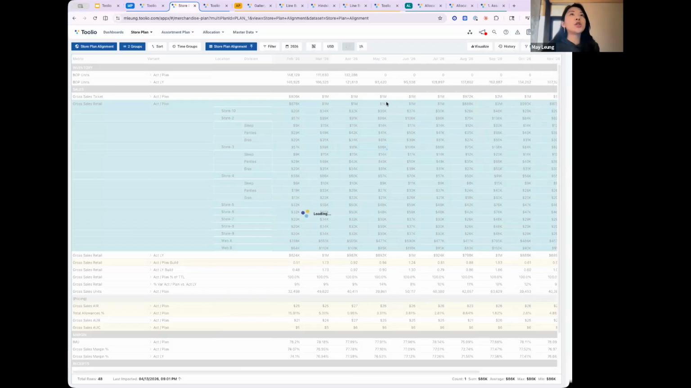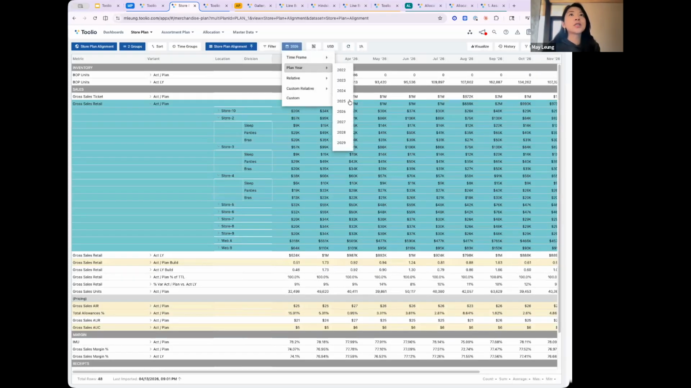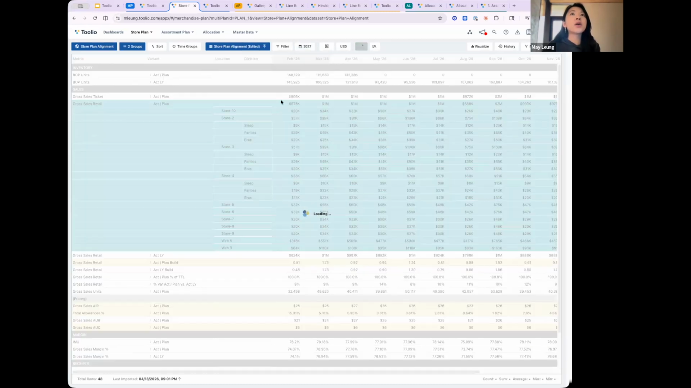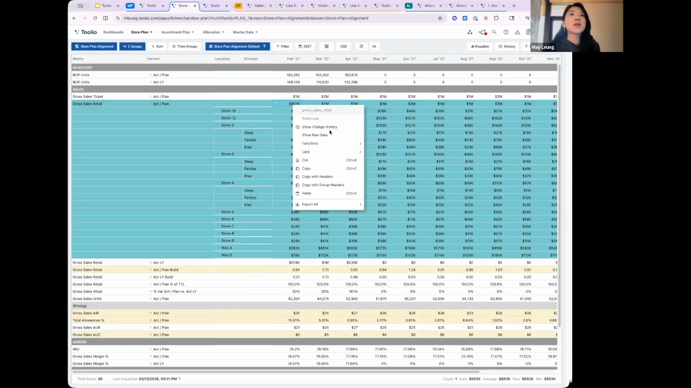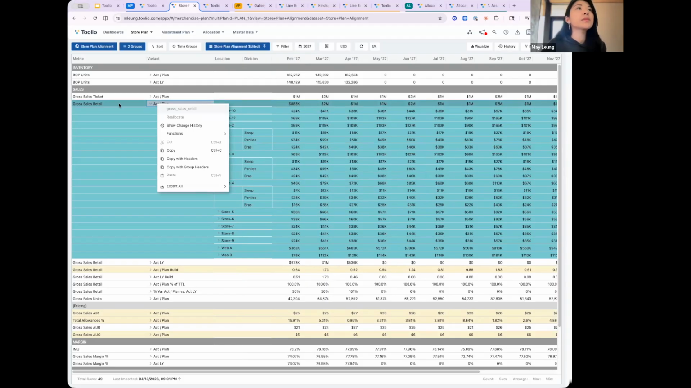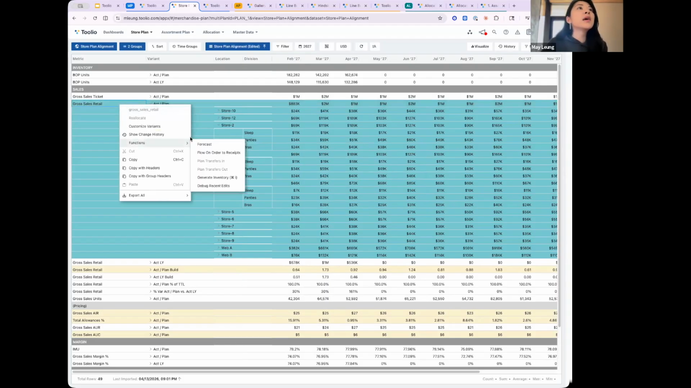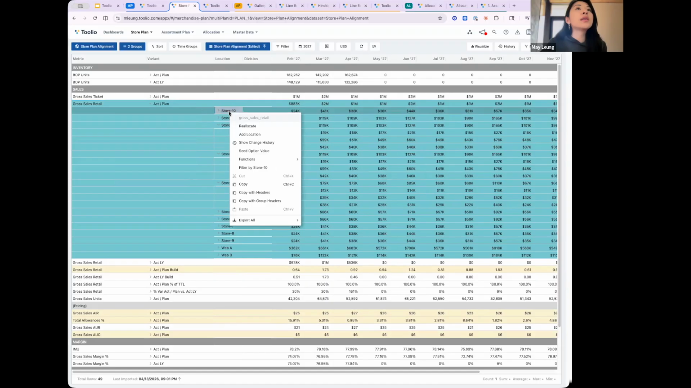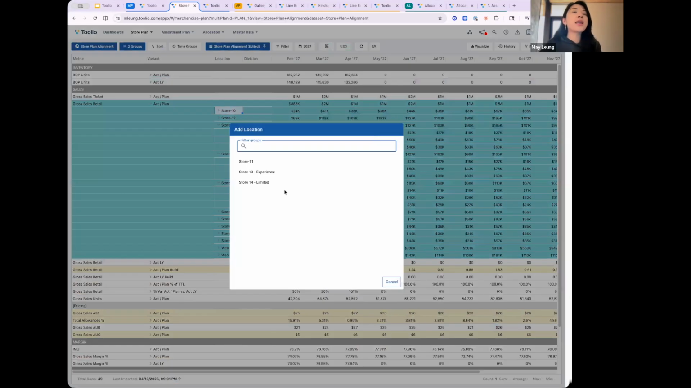And if I wanted to hop into 2027, I can just simply click 2027. We'll hop into that 2027 view. And then I can start layering on new stores in here. And so if I wanted to, let's see, in this level, add a location. I can then add new stores based on my store opening cadence.